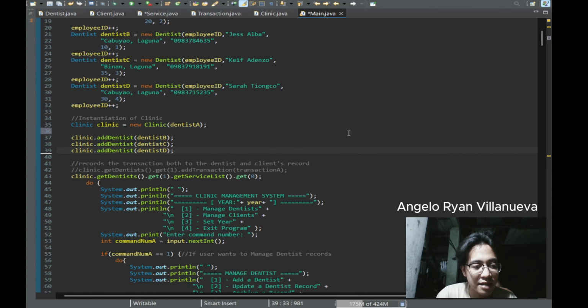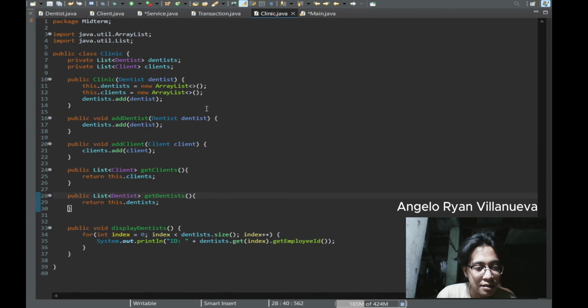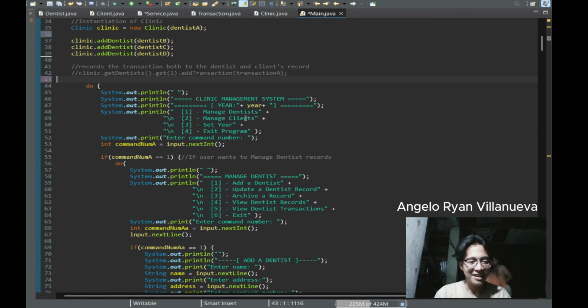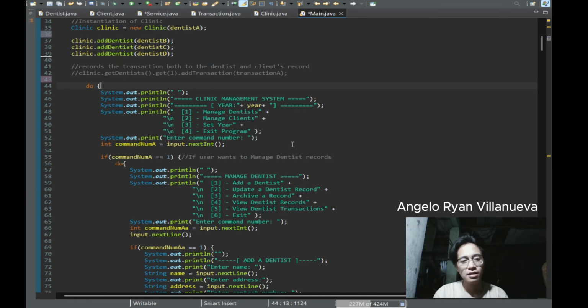Okay, so now next, we added those dentists with the use of the add dentist method that is existing in the clinic class. This one. So next, moving on, we have a do while loop here to continuously prompt the clinic management system for the main menu. It will only stop when the user chooses option number 4.